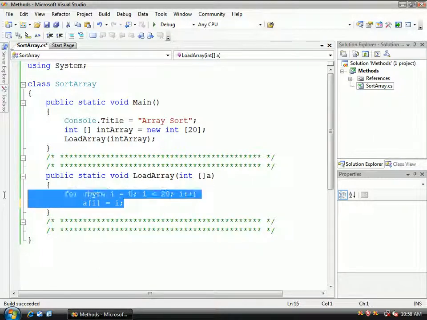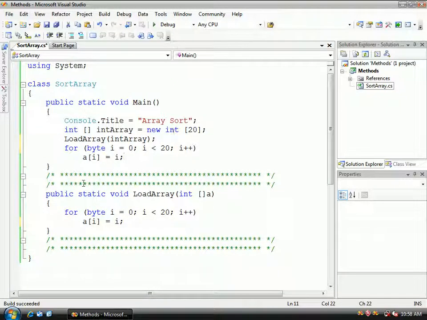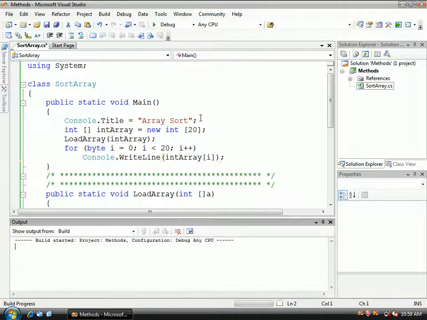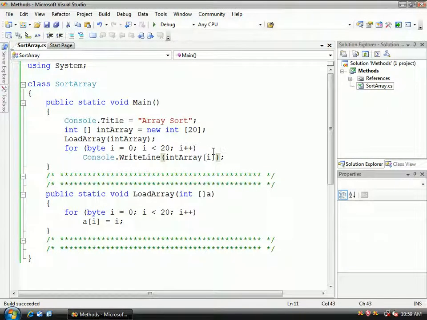So then I can copy this code and put this up here in the main function, and then just change this line a little bit. Instead of being A, it's going to be int array, and we're going to send it to the console write line. So it should load it, and you see we have 0 through 19. We can see how that array is already sorted.